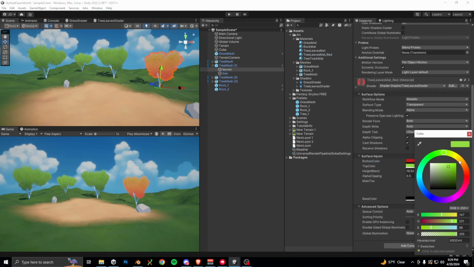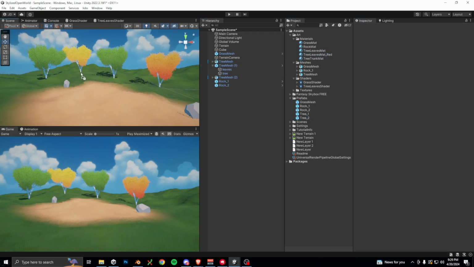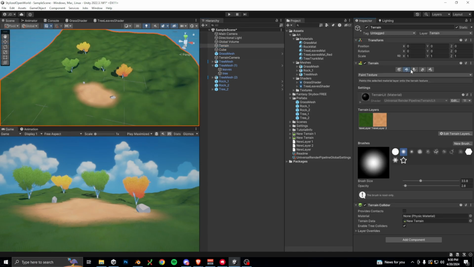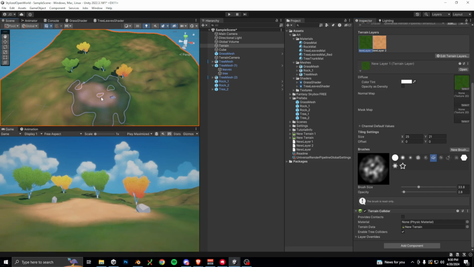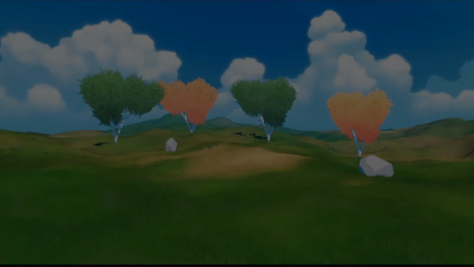then I'm going to go ahead and duplicate some of these trees, maybe even make one new material with a few different colors, like a red to yellow fade. And with that, we've reached the end. Let's check out our final scene in play mode.